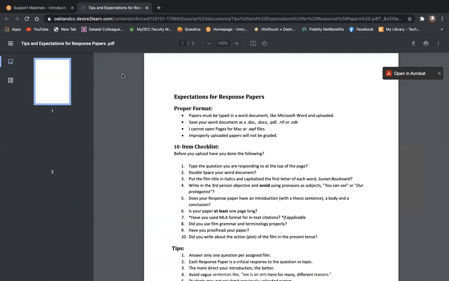Next is the tips and expectations sheet. This 10-item checklist is really important. It's what I'm looking at when I'm grading your paper, looking at the form and the content to make sure it's set up properly.